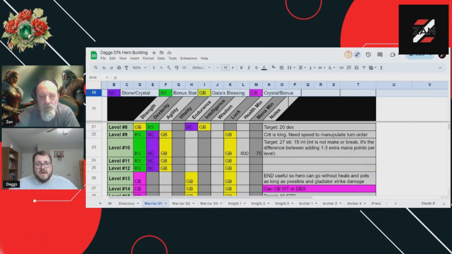And then I give you a few more targets there: 27 strength, 15 intelligence. And then there's a note there. Intelligence isn't make or break, but it's the difference between getting 1 to 3 extra mana points per level. And if you can somehow hit 22 intelligence by the end of this build, it'll be the difference between getting 2 to 6 additional mana points per level. So not make or break on intelligence, but it is something you want to consider because the skills for the warrior are fun. They do a lot of damage.